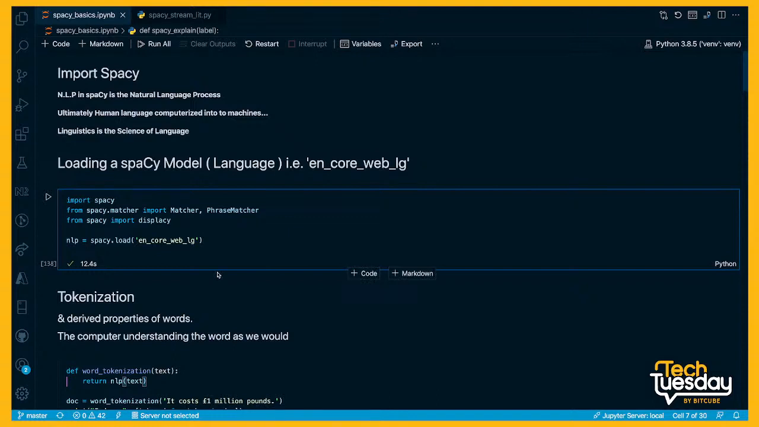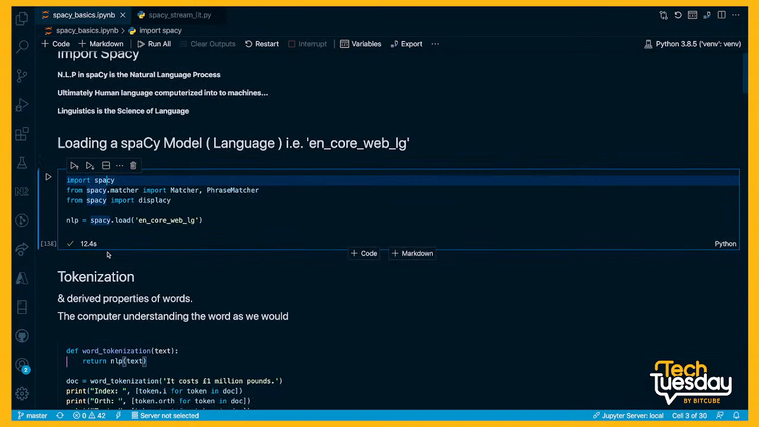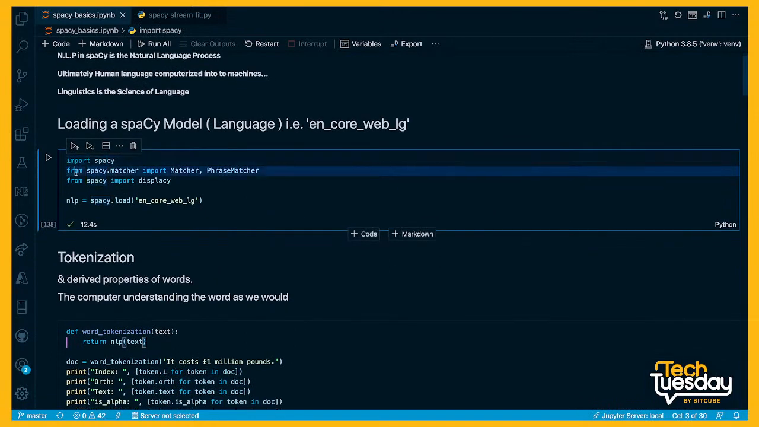Importing spaCy, we simply just import spaCy itself. From spaCy, we also have the Matcher classes, which I'll be talking about later, and displaCy, which is going to give us some cool visualizations on how the NLP processes work.